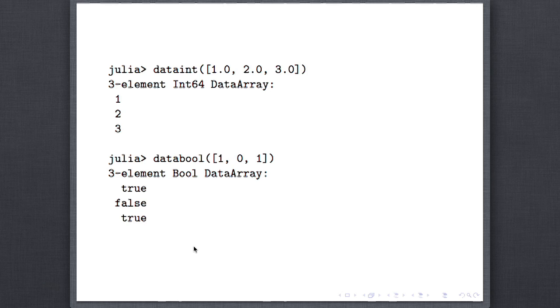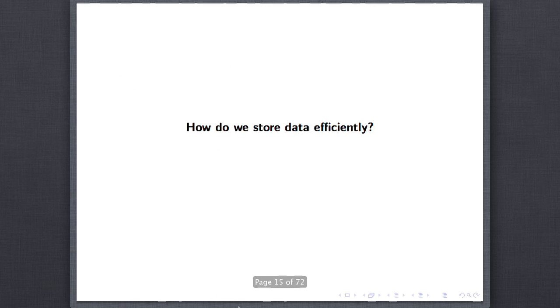Actually, the order of operations is the other way around. It first converts to integers, and then makes a data array. And it's the same way with data bool. So these are, I think, probably more convenient in many cases for building these data arrays. But let's keep going, because in some sense, what really matters is thinking about other powerful techniques. So one is this idea of storing data more efficiently.